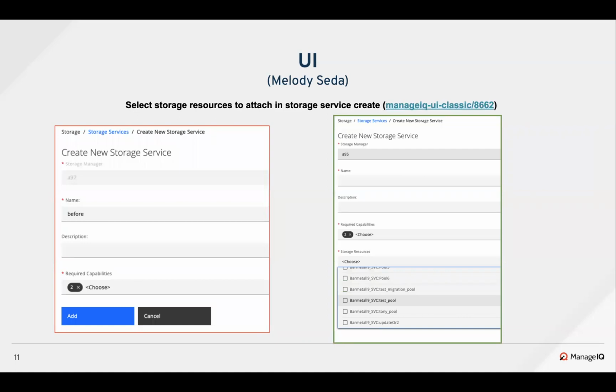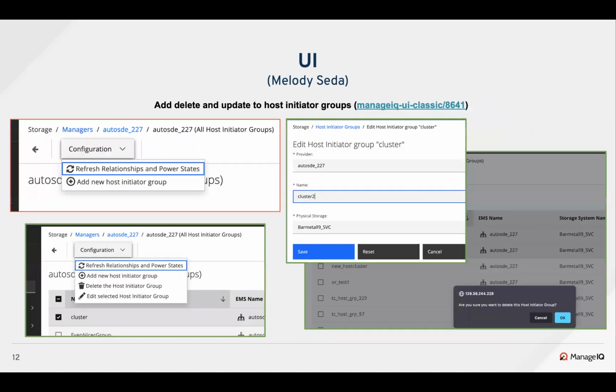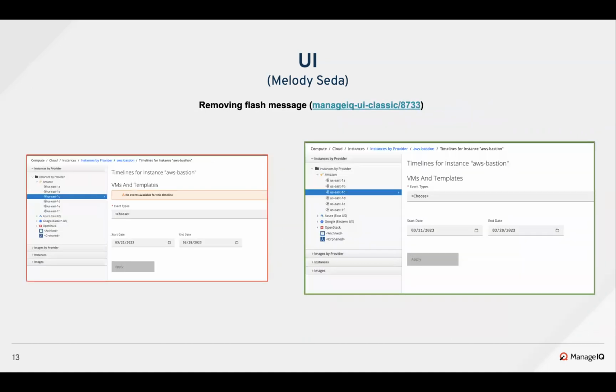They also added logic that would allow the user to attach resources via their create storage service page form. The AutoSDE team also added delete and update buttons and the logic requiring them to the host initiator group page. I removed a flash message that was no longer useful for the UI and was causing confusion.